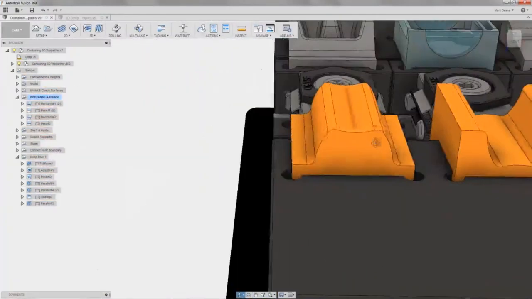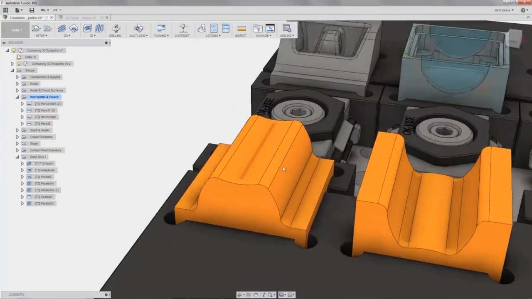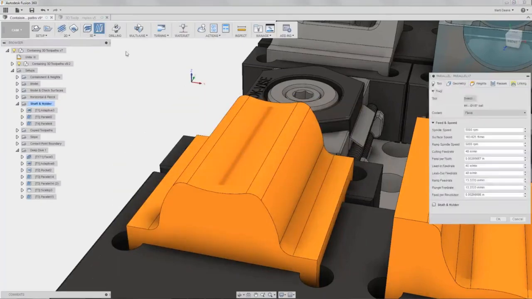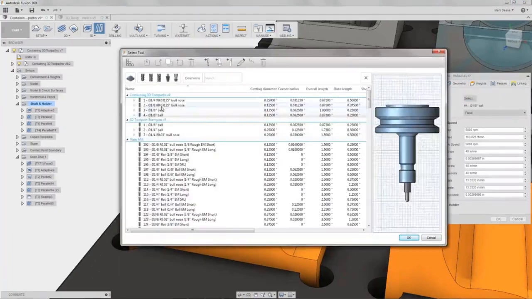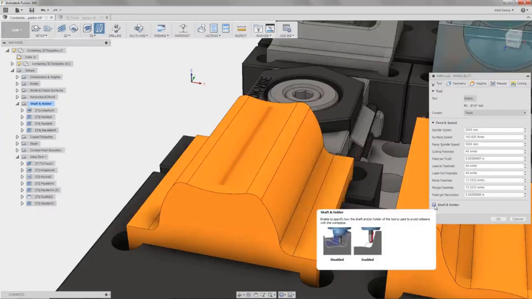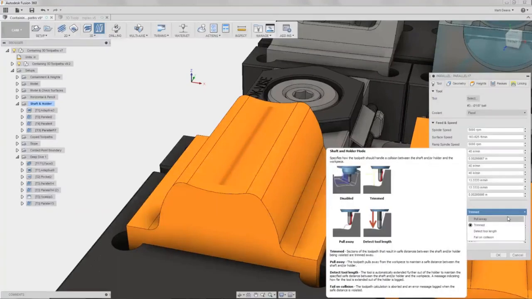Okay, so next on this part, we have this nice rounded thing, and I'm going to make a parallel. I'm going to use tool number 3. And down here at the bottom of the tool tab, I have something called shaft and holder. Basically, what this is going to do is use one of these methods to avoid collisions. So rather than just generating the toolpath, you have to go watch a stock simulation, find the collisions yourself, and fix them.